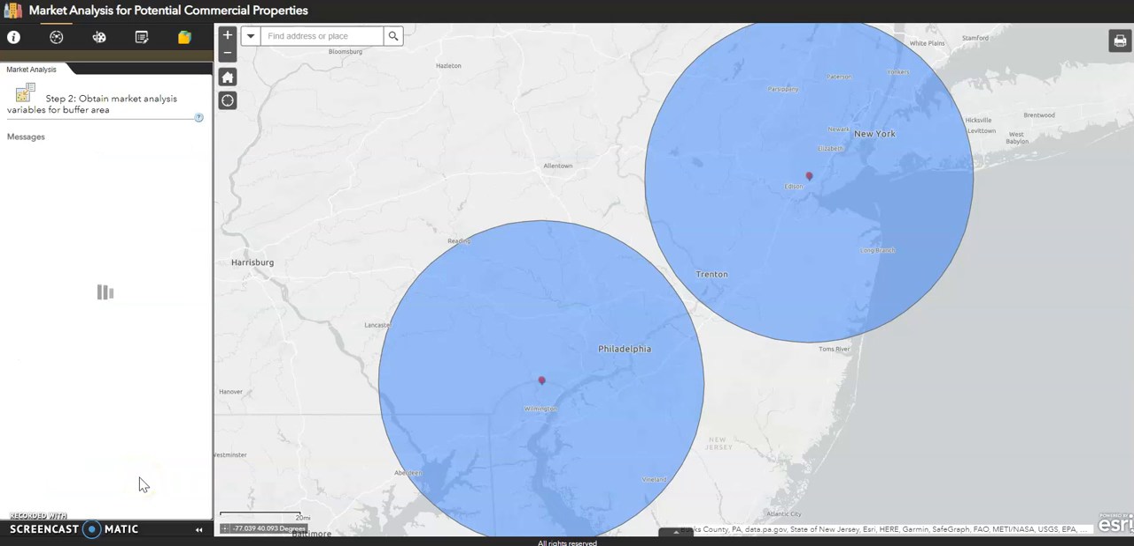Again, this process will take our area and gather the information for each of the 9 variables that we have identified as important, and provide us a new layer with that information in the attribute table. And that's what we will use to compare and contrast further the 2 properties. Again, this will take a couple of seconds.